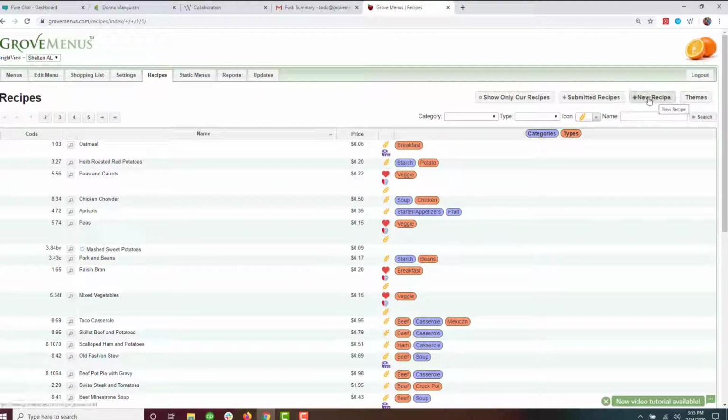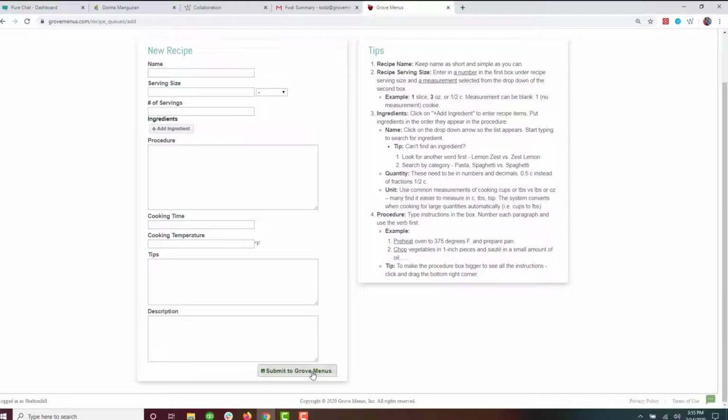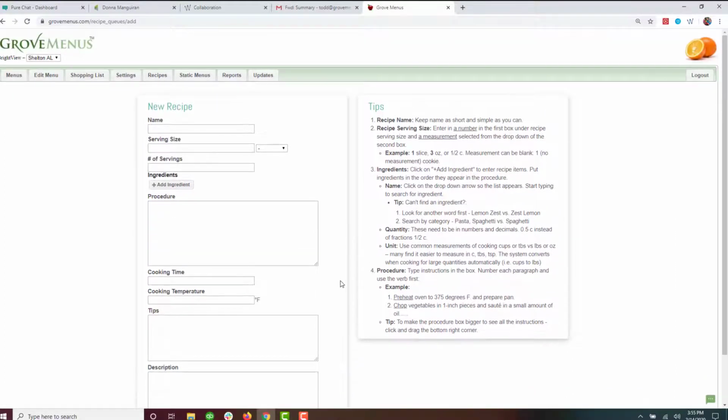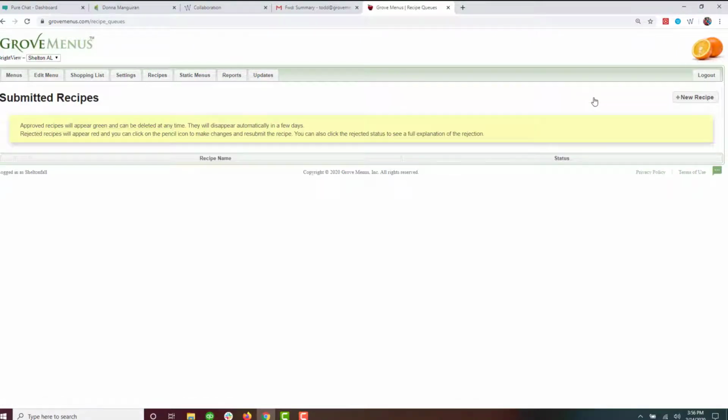If I want to add a new recipe, just click on the new recipe button and follow these directions here, and then click on Submit to Grove Menus. When you submit it to Grove Menus, it'll go in a queue and the dietitian will look at it and approve it. You can click on this button and see all the submitted recipes for Sheldon Assisted Living. There aren't any there right now, but if you did it, it would be in this list so you know the status of them.